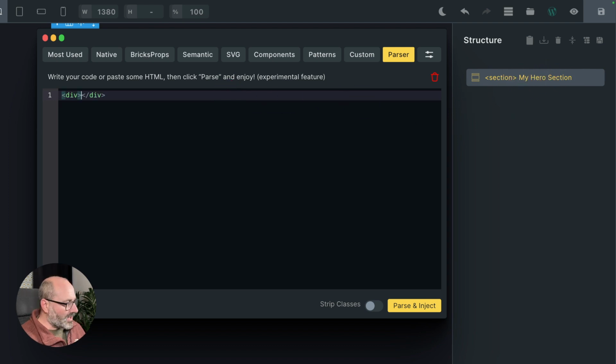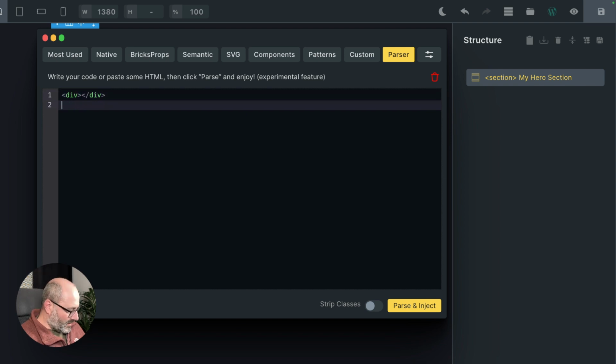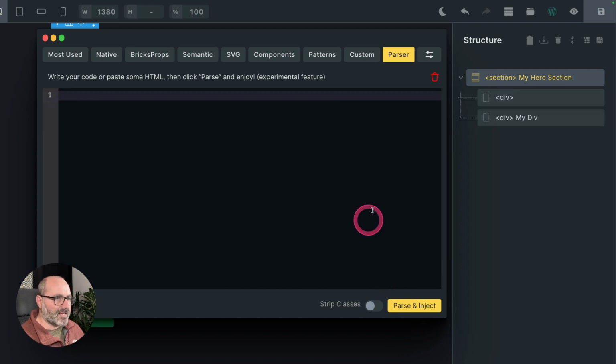Without it, if I write a simple div, and if I write a div with seasy equals my div, and that I inject, you see that the first one only has the tag as the element label, and the second one has the tag plus whatever I did input in the seasy attribute. So of course, seasy is not a standard HTML attribute.